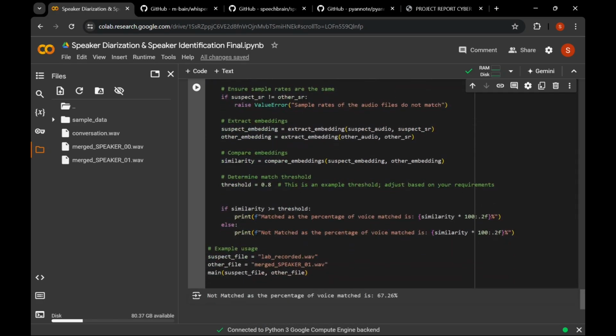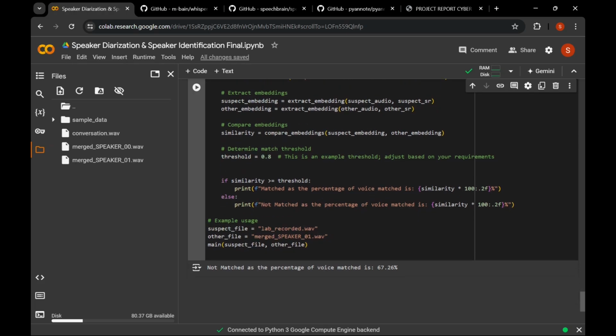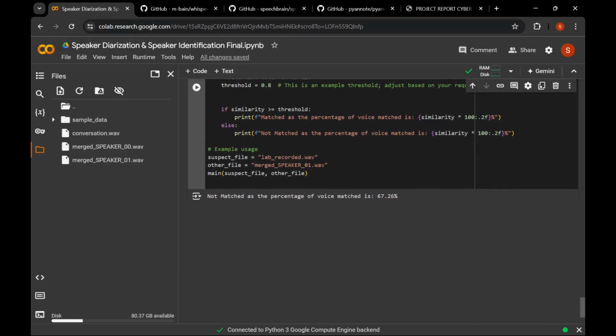And then you can fix some threshold, like at this point, if it's above, it's matched, or if at this point it is below, it is not matched. And you can check this using a simple if else statement and then just print out the result.